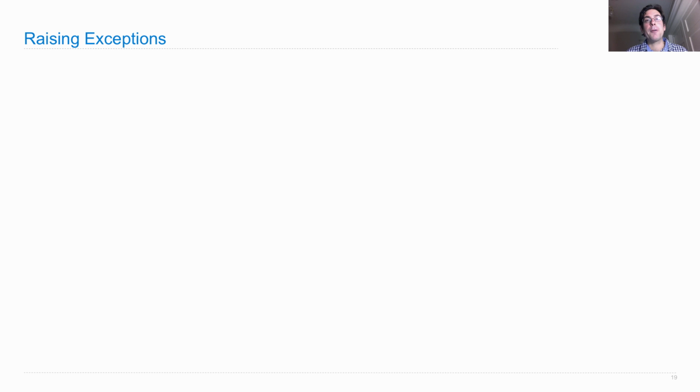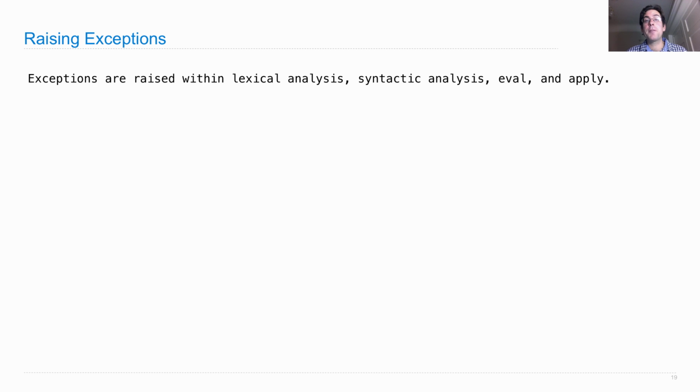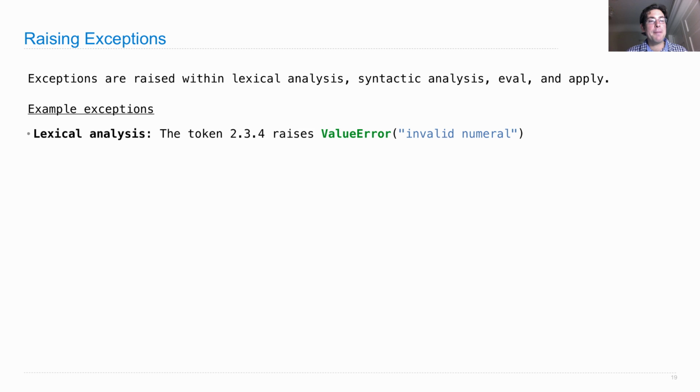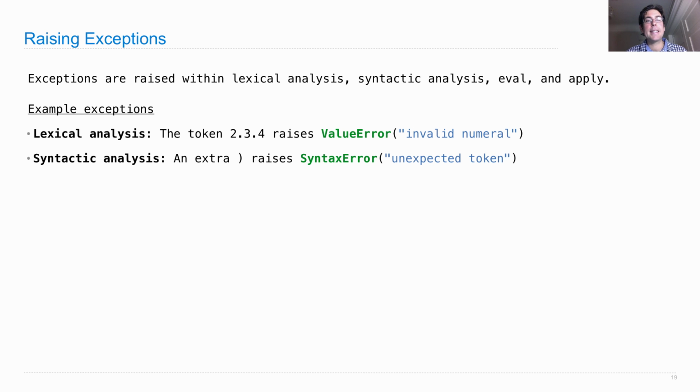Now, throughout the program, we raise exceptions. Exceptions are raised within all aspects of an interpreter: lexical analysis, syntactic analysis, eval, and apply. For example, when we reach the token 2.3.4, which is not a well-formed number, we might get a value error. Syntactic analysis is in charge of making sure that structurally our expressions are correct. So having an extra close parenthesis will raise a syntax error saying unexpected token.